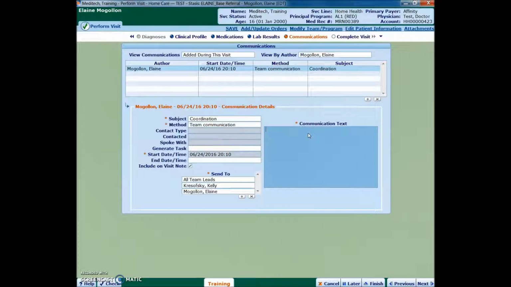So basically you can just type what you would leave on a voicemail to everyone on the team indicating. So patient evaluated today, recommending 2 times a week frequency. Sorry about the spelling. To focus on improving motion, strength, and standing balance.